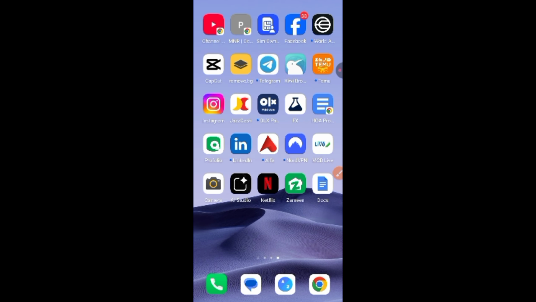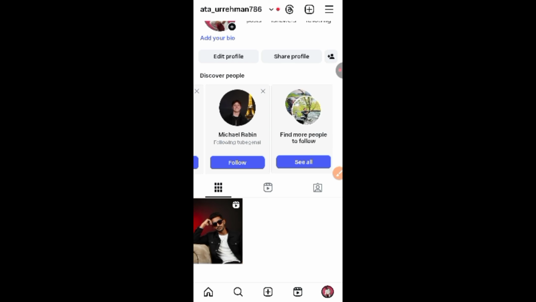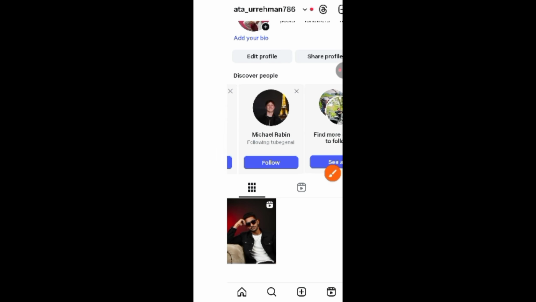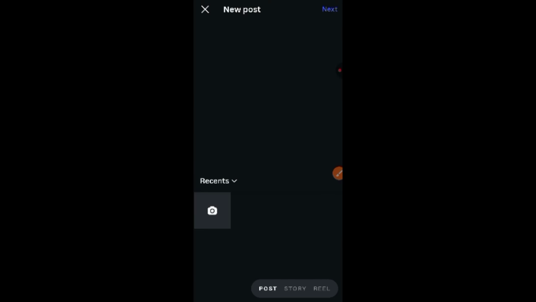First, open the Instagram app on your phone and make sure you're logged into your account. Now tap the plus icon at the bottom center of your screen. This is where you can create a new post. From here, you'll see several options: post, story, reel, or live.